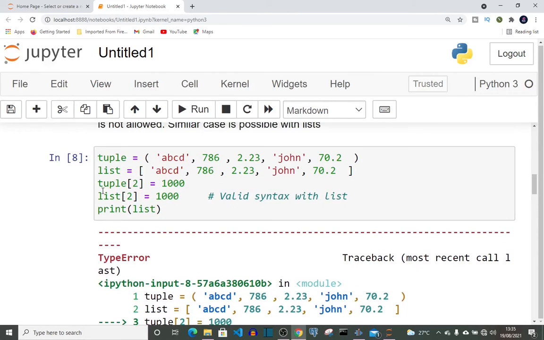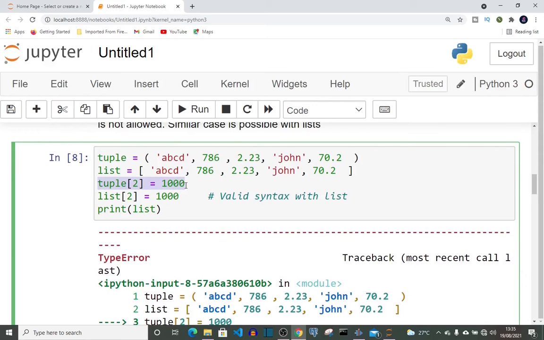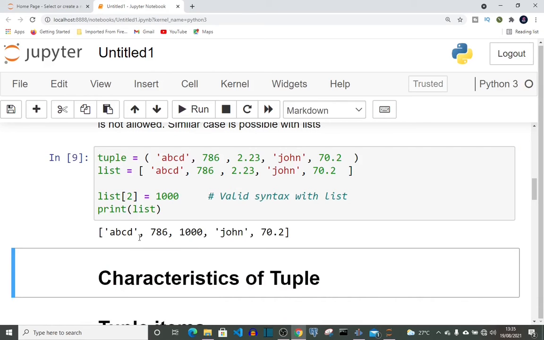So let me remove this. You can see it's working for the list. And right here we also indicated where we wanted this number to be assigned, that's the index number where it's to be assigned. We took the number 2. If we check this index, this will be 0, this will be 1, and this will be 2. So we are automatically replacing the value that is here with 1000.